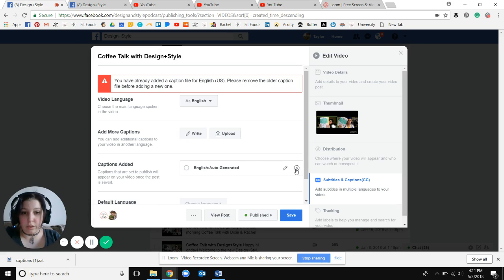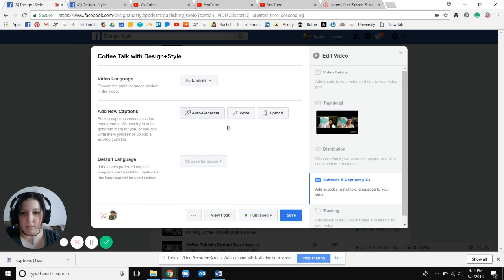Please remove the older caption file. Oh, okay. That is also new. You didn't have to do that. Okay, this is what I'm used to. Auto-generate, write, or upload. So if Facebook already auto-generated captions, which is also a thing, you can auto-generate it and fix it that way. It's just like YouTube. I would check the spelling.